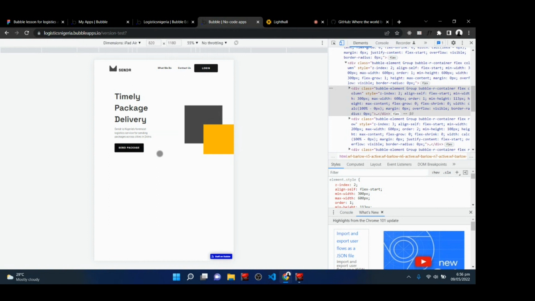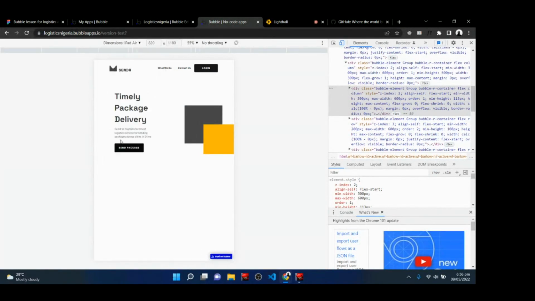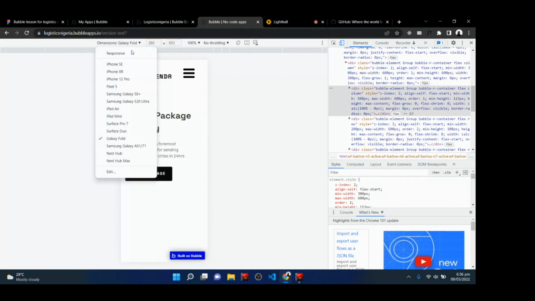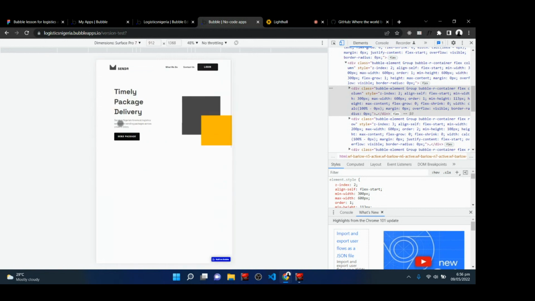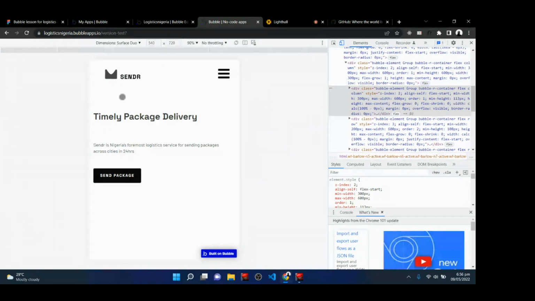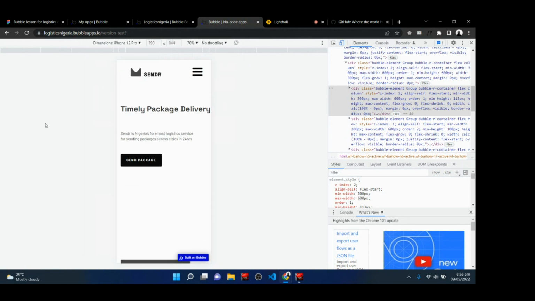The iPad Air doesn't really look good, if you ask me. Let's test for the Galaxy Fold. Okay, this is just going to be like a mobile device actually. Now, Surface Pro doesn't look good either. So I think the Surface Duo looks good, but it's the Surface Pro that's not looking good. But for the iPhone 12, this is how it looks in the iPhone 12.